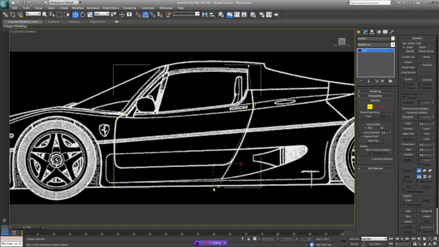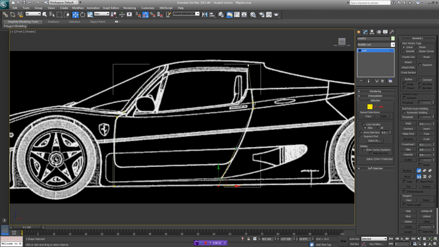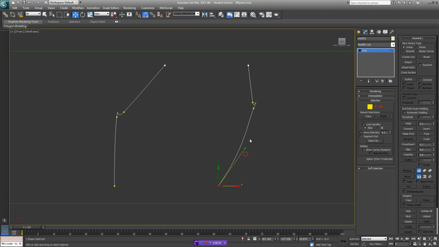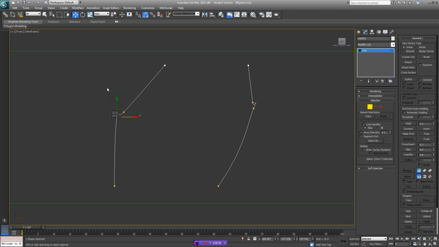Now obviously now it's curved, but it's still not following the line of the geometry, and this area looks a bit knackered. So in that case you have to try using Bezier or Bezier Corner. So we'll try Bezier Corner first, and then we're going to pull the handles in. We'll do Bezier Corner on this one too.